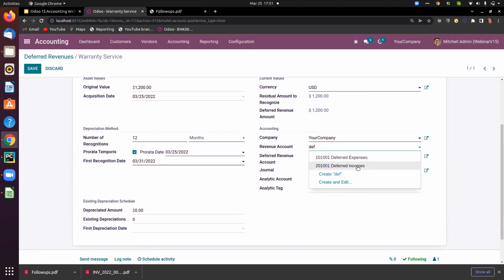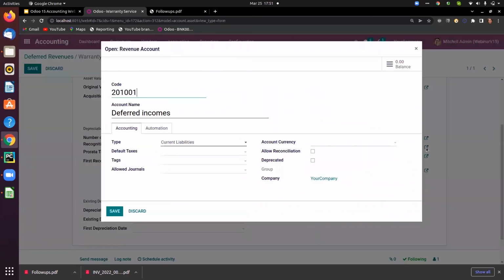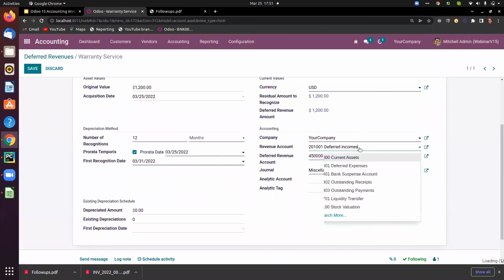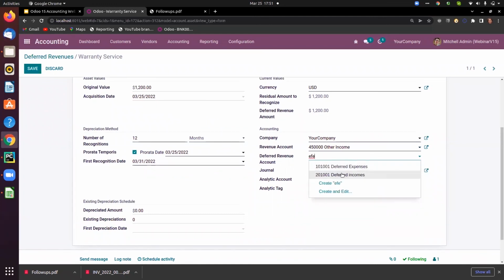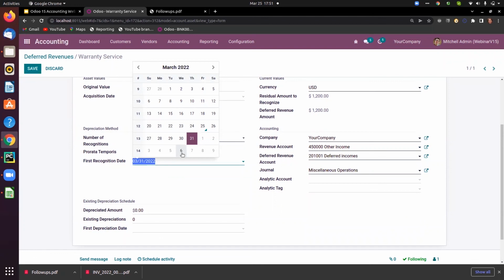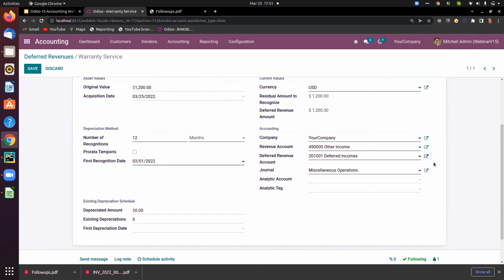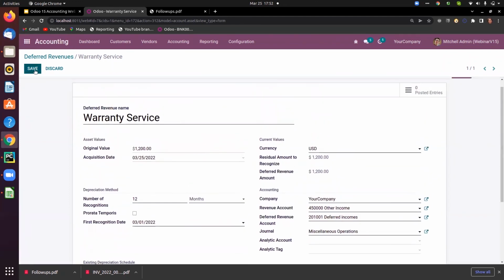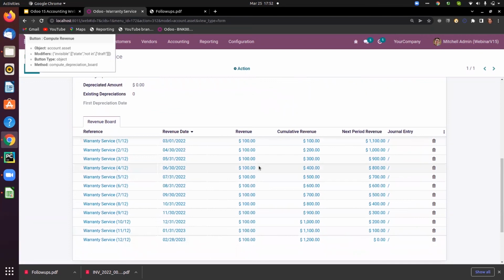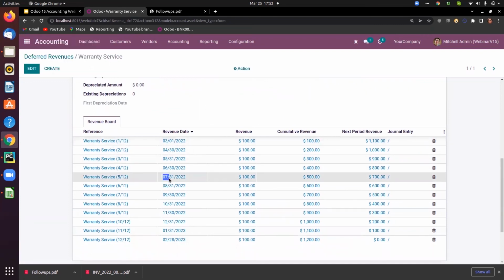Okay, deferred revenue. So this will be the type of current liability, even though it is a revenue. Sorry, this should be an income account. This is an income account. Deferred revenue should be current liability. Okay, so this is for 12 months, and the first recognition date is over here. So it is from 1st of March. Okay, so I can compute the revenue over here. So I can see the revenue board for 12 months.